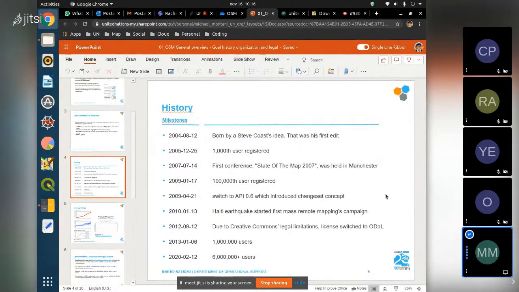We have 100,000 users. And from a humanitarian point of view, the most important milestone is in 2010, because we had the first mass remote mapping campaign, because of the Haiti earthquake. Volunteers activated on OpenStreetMap, and they mapped all of Haiti in very few days, especially the places hit by the earthquake. I have a video, maybe I can share it later.